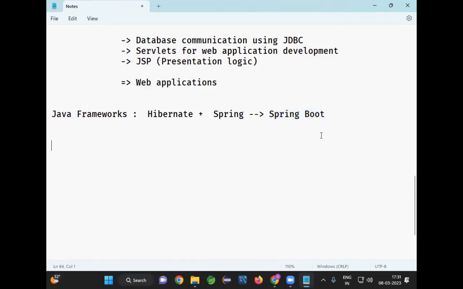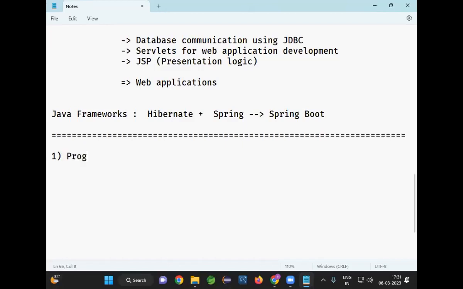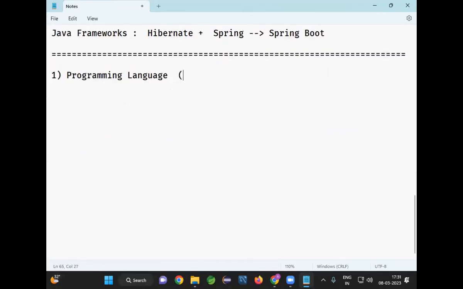Clear? So if you want to become a Java developer, what are the concepts we need to know? The first thing, we need to know a programming language. We are choosing Java as our programming language. Along with this, we need to know Java technologies. What technologies are available? JDBC, servlets, and JSP. If you don't know JSP, no problem, because it is not used in the market. It is out. It is dead.